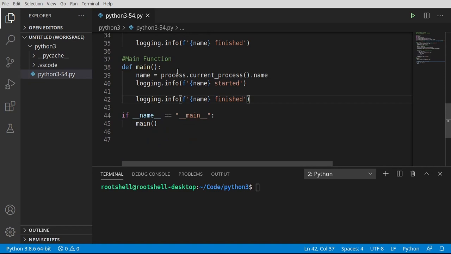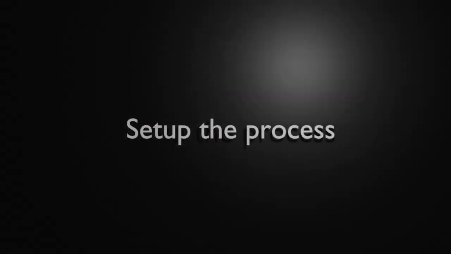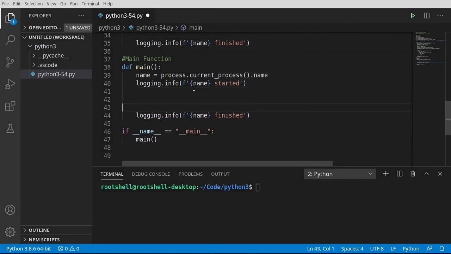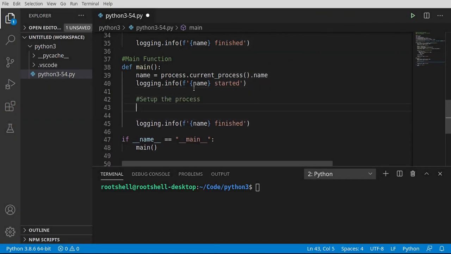And now we're going to start fleshing this thing out. We're going to do this in a few different steps. We're going to set up a process, connect to the process, and then clean up after we shut that process down. Okay, step one, we are going to set up the process. And I want to start off with, we need an address, a port, and a password. So I'm going to say address.